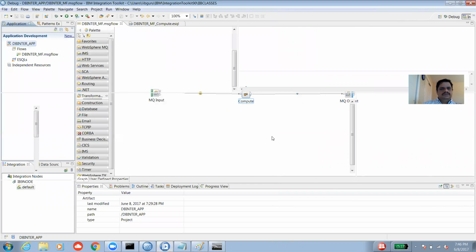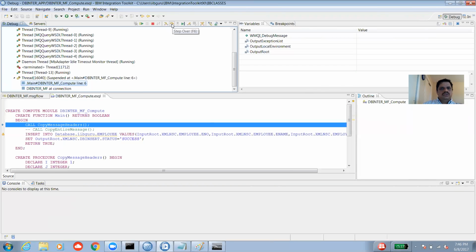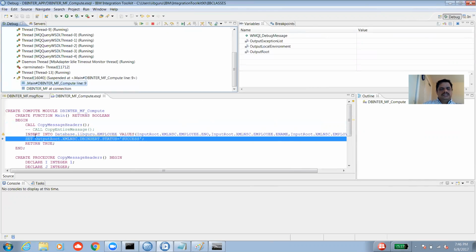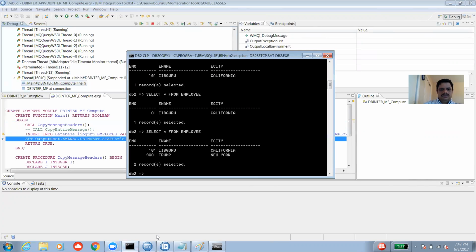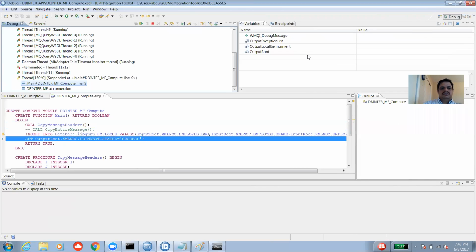And now get into the scope of the compute node, run this. Yeah, this insert statement is done. Now if you check, you don't find the record. As I told, you have to get out of the scope of this ESQL compute node successfully.